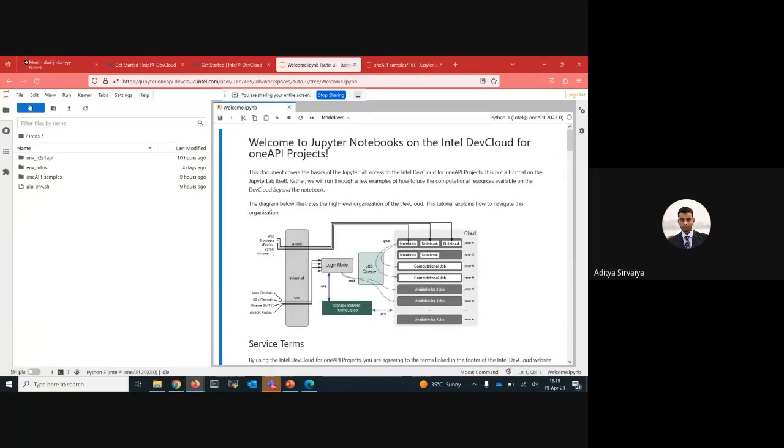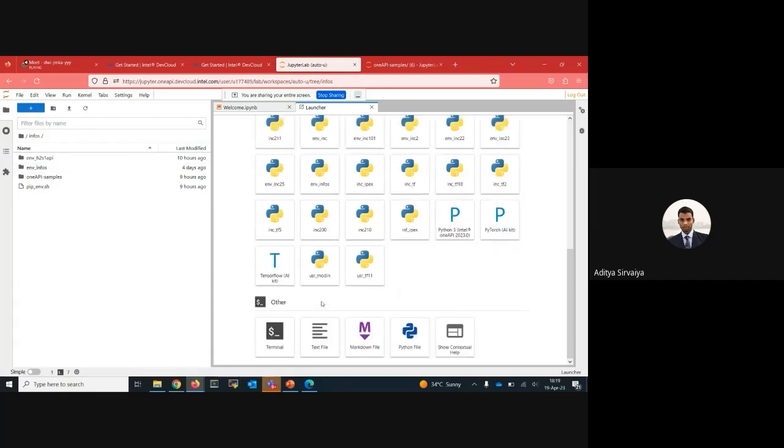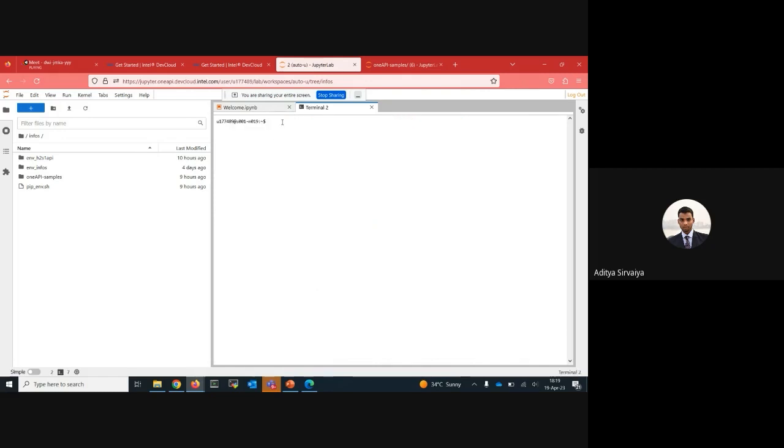On the top left, you will see this new launcher. This is the button to open everything on the Intel cloud. Once you click on this, you'll see multiple kernels from oneAPI. Some of these you can also create, but from oneAPI you'll see Python 3, PyTorch, AI Kit, TensorFlow, and here you can launch the terminal. Click on the terminal and git clone here. You'll see this oneAPI samples repo folder in your home directory.